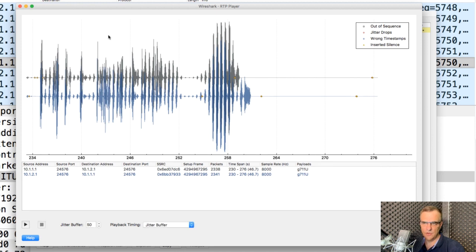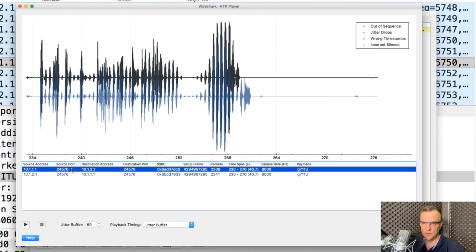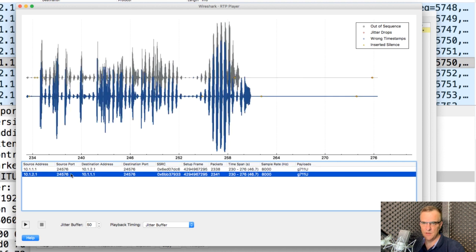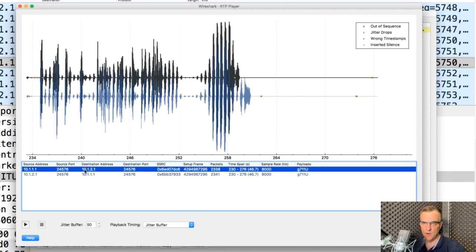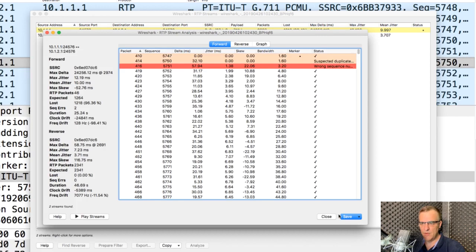Bit strange that I'm talking to myself. So notice there are two streams here. We've got two separate streams. The blue one is from phone 2 to phone 1. The gray one is from phone 1 to phone 2. Hence getting a lot of replay.